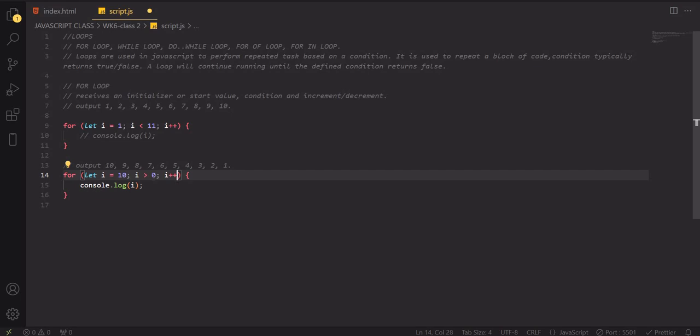So you have to be careful with the condition and the increment and the decrement value. It's very important, because in this case there's no way this is going to return false, because we are increasing the value, we are not decreasing it. The starter value is 10, and we keep increasing it. This condition will always evaluate to true, forever.